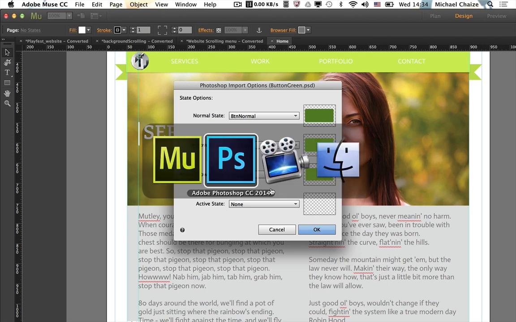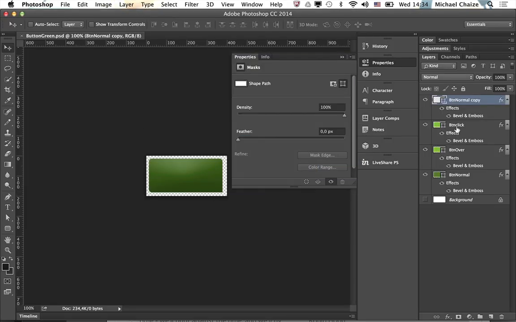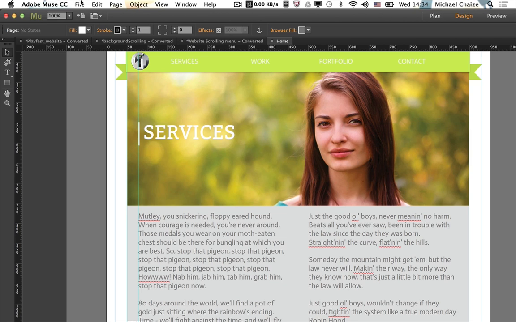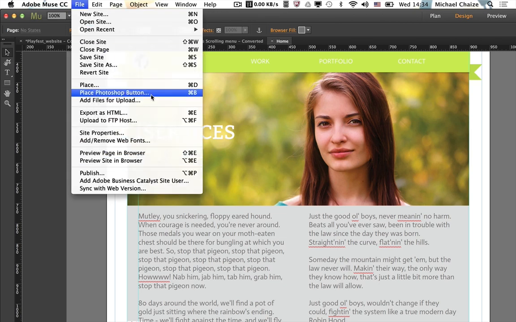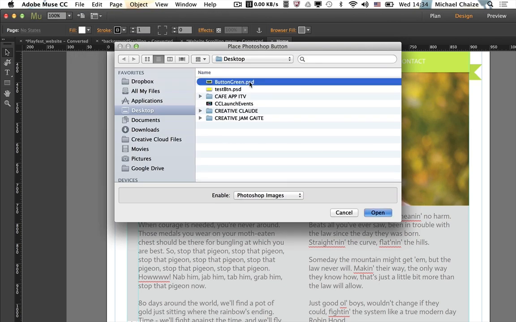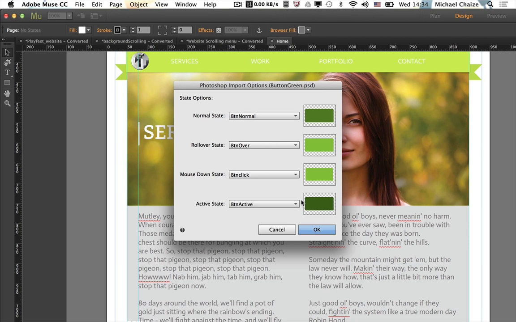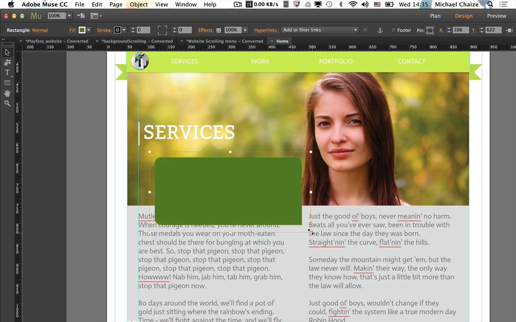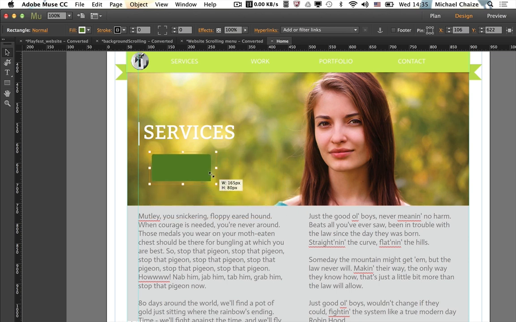It looks like something is missing here because it has the same name. So let me rename it and say active. I will now save it and place it again, place the Photoshop button. Now it has detected that there is an active layer. So I just have to press OK and place it on my stage. Of course, I can resize it.